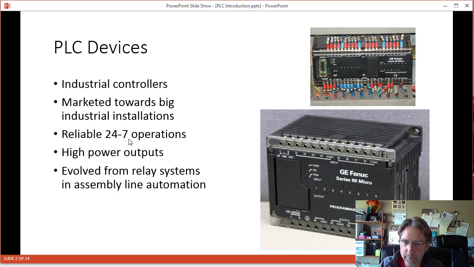People are willing to pay top dollar in order to have reliable operations. You don't ever want to have to shut the factory down because you used a cheap controller. The other thing they have compared to something like an Arduino is you don't have to do anything special in order to be able to drive higher current outputs from them. So you can turn on and off motors. They usually have relays built in.